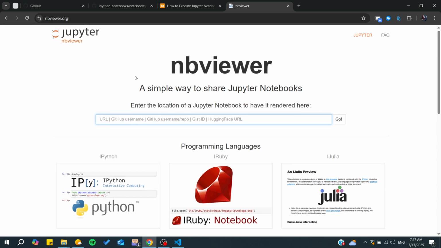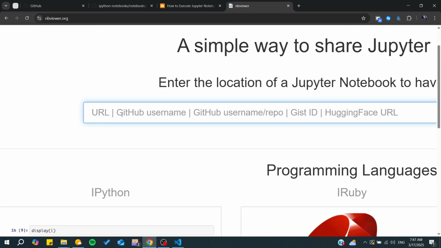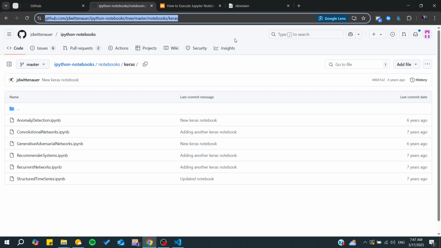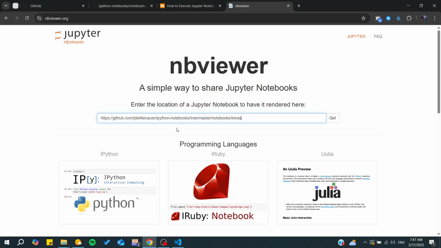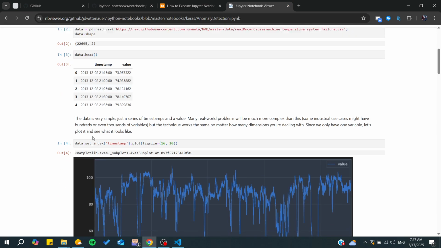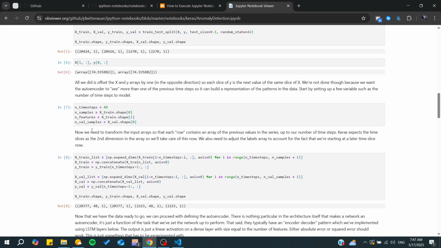So with the notebook viewer, you can simply go to the URL and basically we just need to have the GitHub repository. Here I'm in a random repository that has notebooks, and we can simply go to this URL and from here I click on go, and basically we will be able to start reading and viewing the notebooks. As you can see, now you can interact with the notebook.